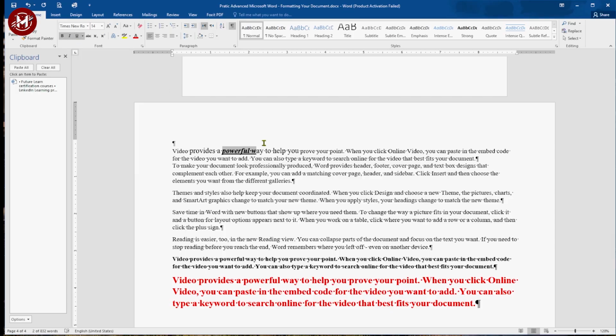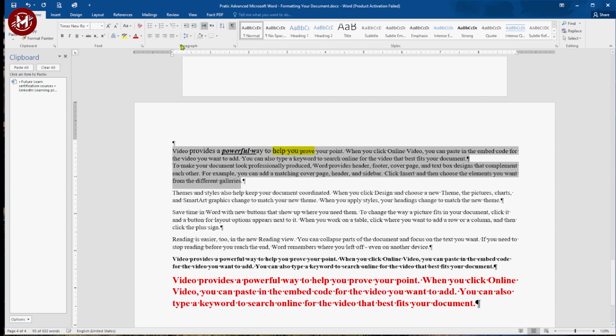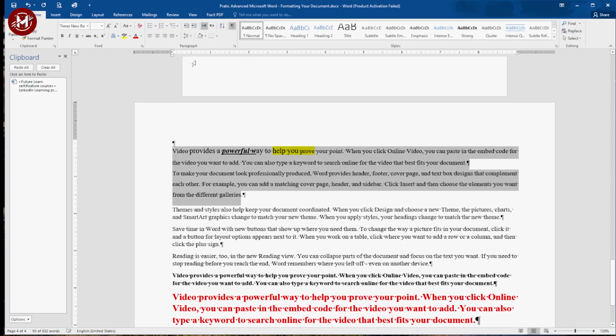Want to draw attention to something important? Try the text highlight color, just like a real highlighter. In the paragraph group, align your text left, center, right, or justify blocks for a clean edge. You can also change line spacing. For example, use 1.5 to make your writing easier to read.